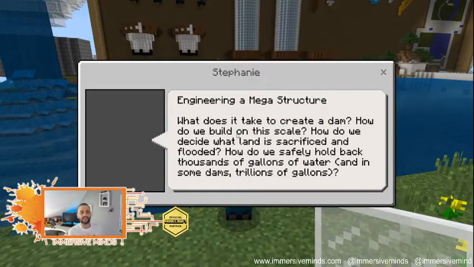How do we build on this scale? How do we decide what land is sacrificed? And this is key. One of the dams that's up near my home in Scotland, it's like a 20-minute drive from here. When the water level goes down to a certain point, you can see a church steeple. The church steeple appears because the valley was flooded. The land was taken. The people were moved. They built the dam and then they flooded the land once they knew they could.